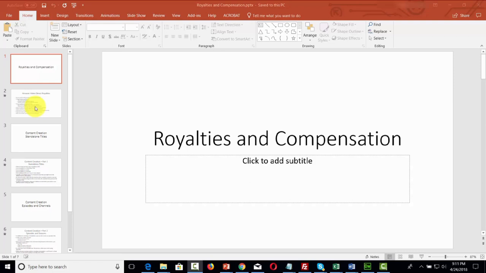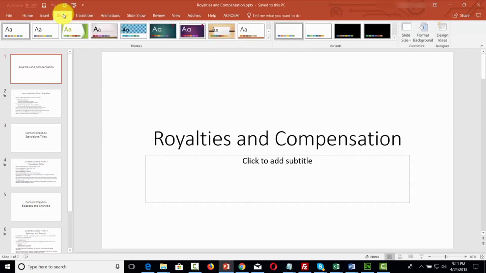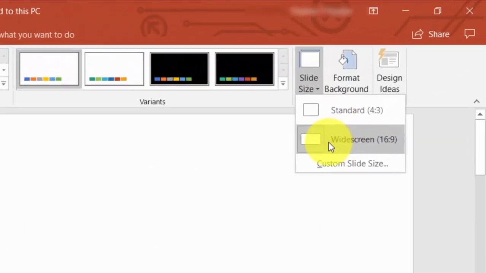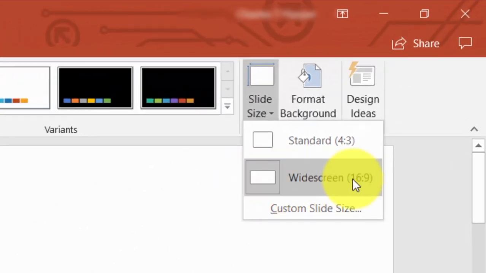Now, there are a couple of settings that you are going to want to be aware of. The first is the Design tab. And if you're not using PowerPoint, you'll want to find the equivalent in the software you're using. In PowerPoint, you will notice that there is a diagonal button here that says Slide Size. You will want to make sure that you are using the widescreen size, mainly because this is how most videos are going to fit well on the screen.